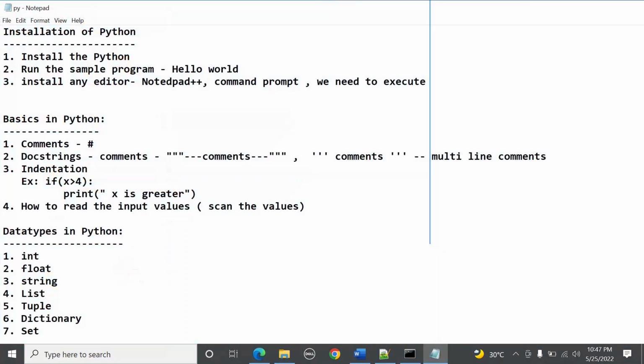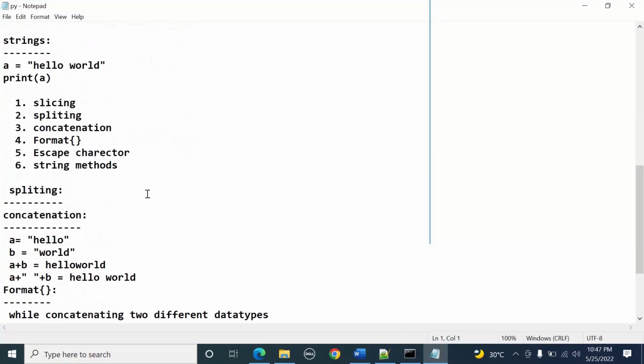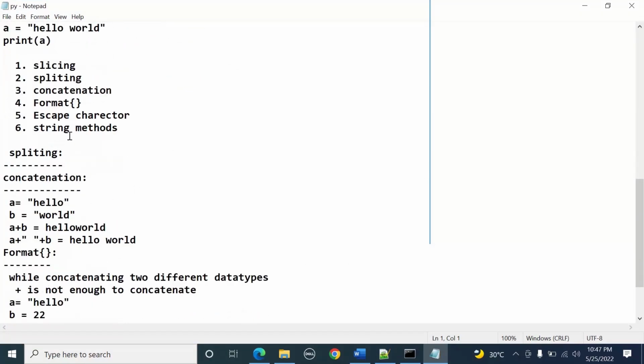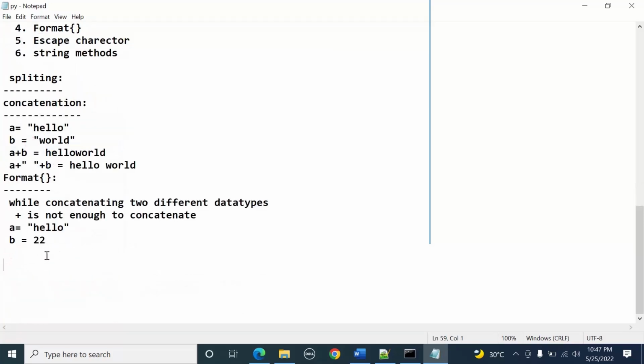Now we'll see one more topic. In strings, we need to discuss the topic of the escape character. What is an escape character and where can we use it? This escape character can be used whenever there is a string within a string. Then we can use the escape character.